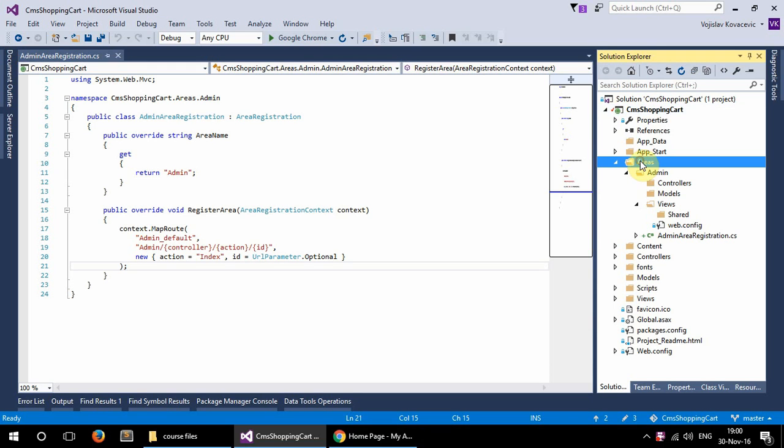And here is the areas folder that was created with admin folder inside of it, and it has its own controllers, models, and views folders. And inside this shared folder I don't have an underscore layout file, and I want to use a separate main layout for the admin area.